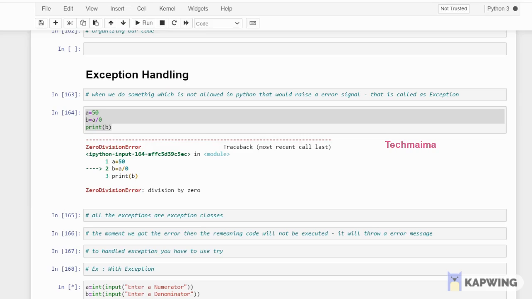Here is a small example: a equal to 50, b equal to a by 0. So when I print b, definitely it will throw an error that is called a zero division error, because you cannot divide a number by zero. So this is what is called an exception. It's throwing an error signal, right? This is the exception. So how we handle this is called exception handling.